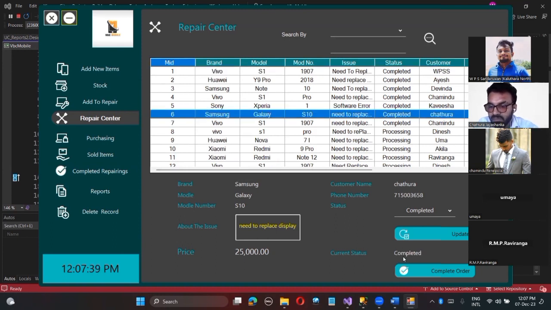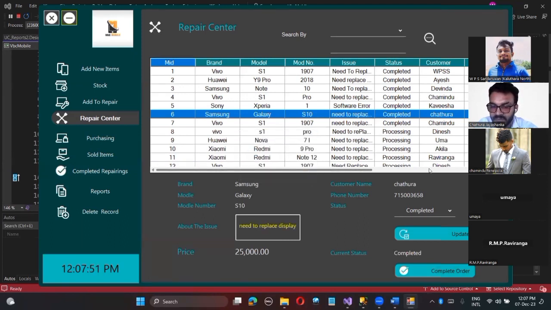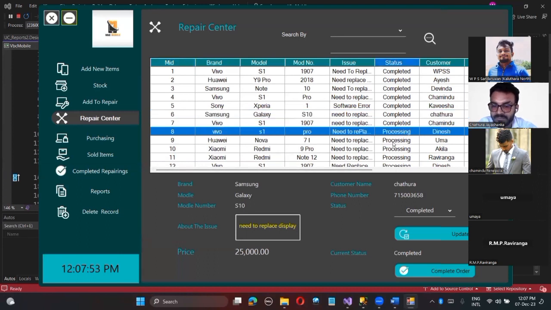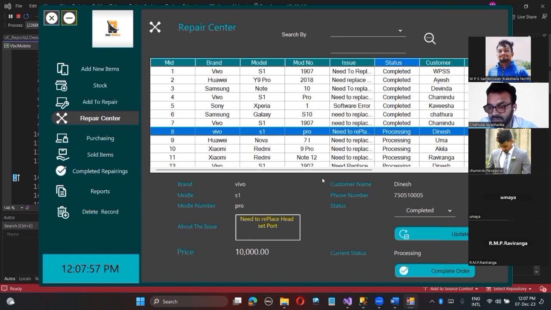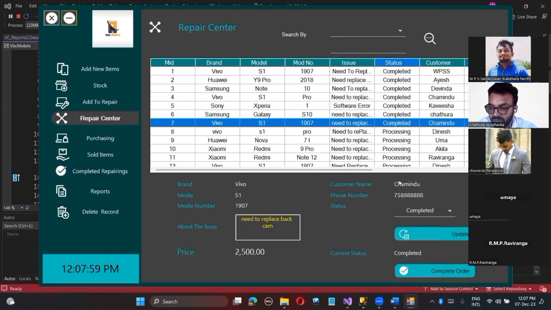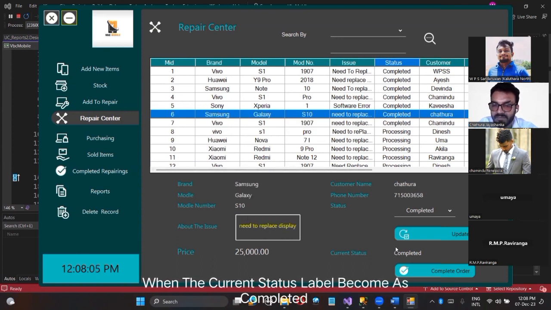Now we want to complete the order. We click the complete order button, but we can't complete the order when the current status is processing. Then we see a message reminding us that the status should be completed before completing the order. After the current status is completed, we can complete the order, then it asks, are you sure? Using the message, we click the OK button.